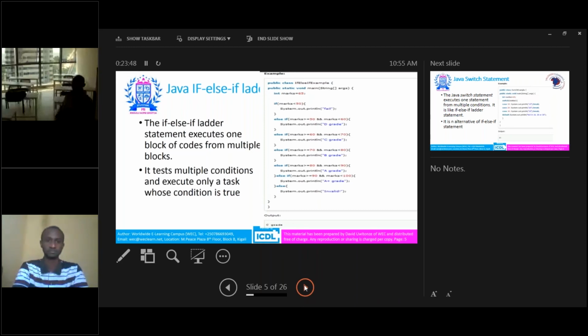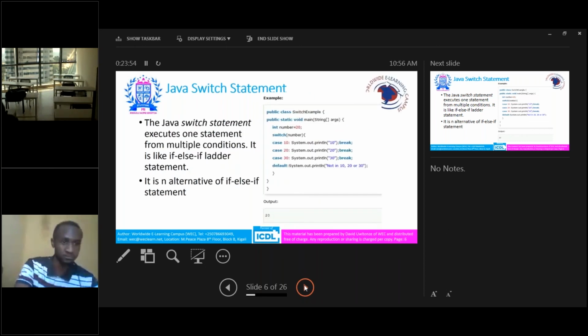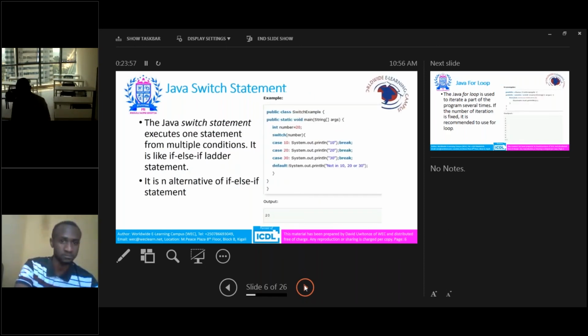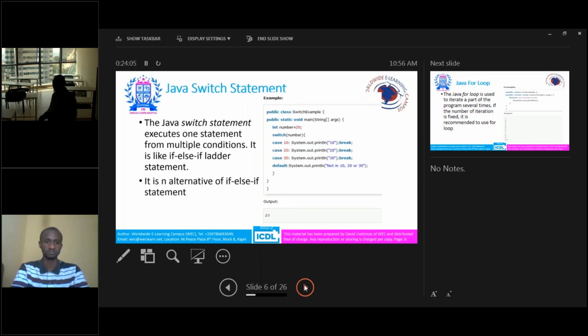So we shall display C grade and we stop, because as long as we get a true condition, we have to execute the corresponding task and you have to stop. That is how if works. So we check the first condition. If it fails, we go to the next condition. If it fails, we go to the third condition. If it succeeds, we don't need to check other remaining conditions. No, we execute the corresponding task and we stop. That is how it works.